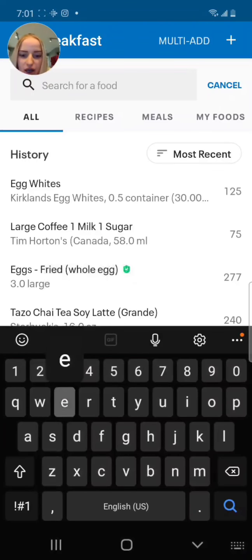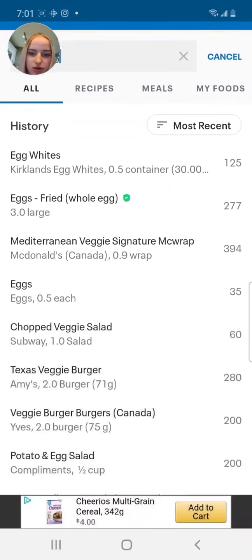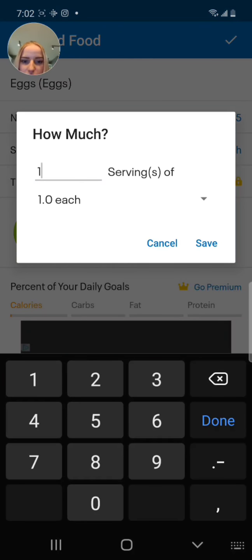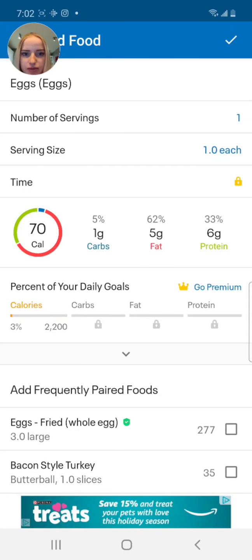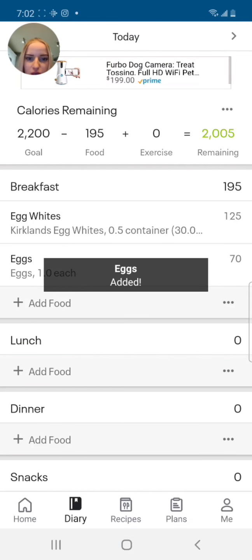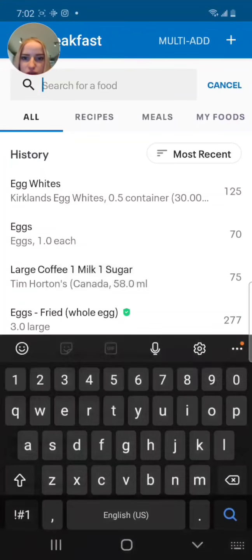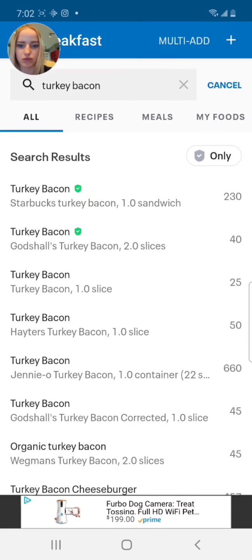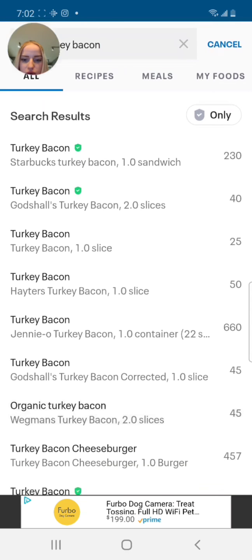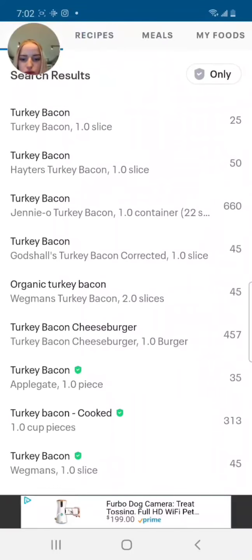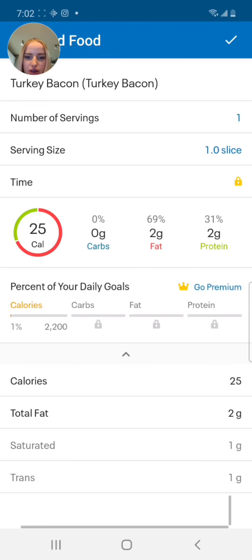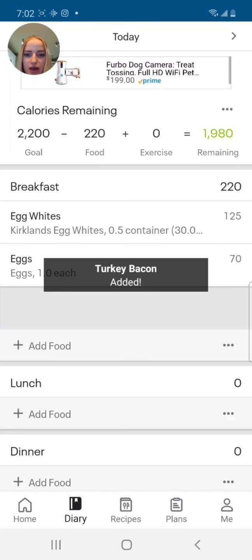Next, I'm going to add in an egg because I also had an egg. Eggs right there. I had 1 egg. Save. Hit my check mark. And then I had turkey bacon. Which one did I have? Here we go, 1 slice. I did have 1 slice. That looks good. Input that.